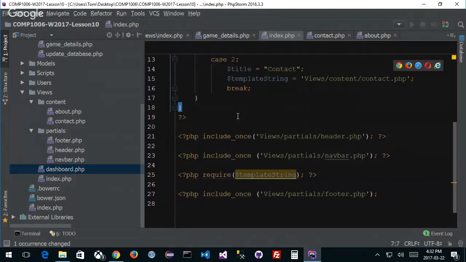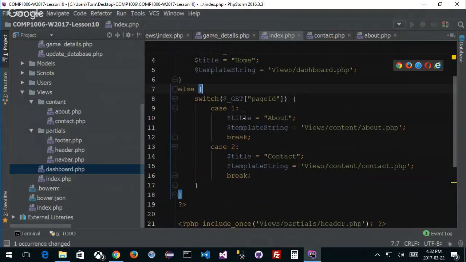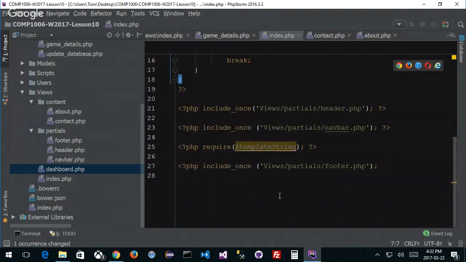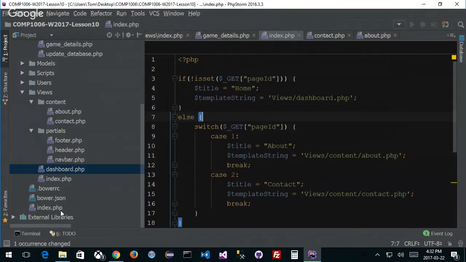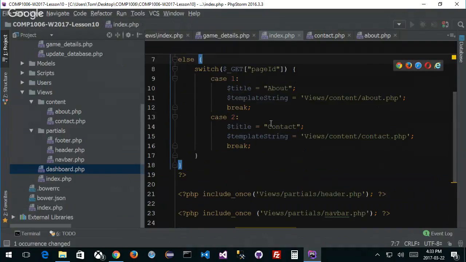So at the top of my index.php, that's all I have. There's actually no HTML here whatsoever. My index.php, which is down here, is simply a control structure. It's just a router. It tells me where to go, and that depends on what page ID I'm sending across.